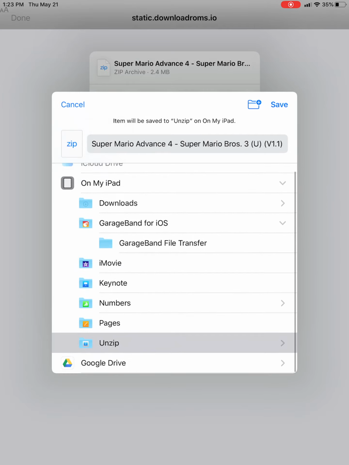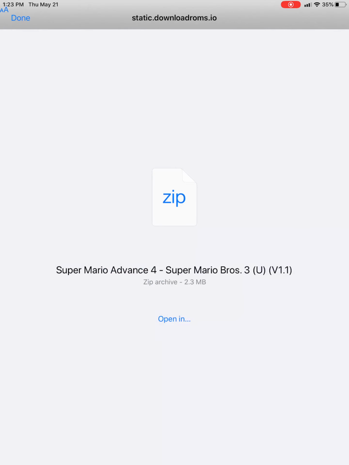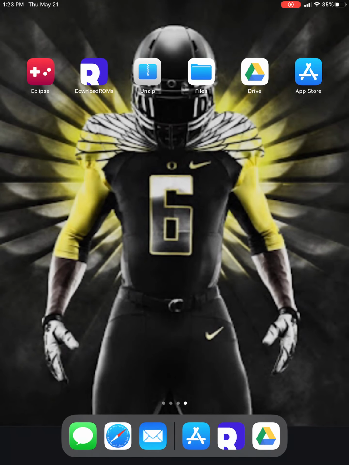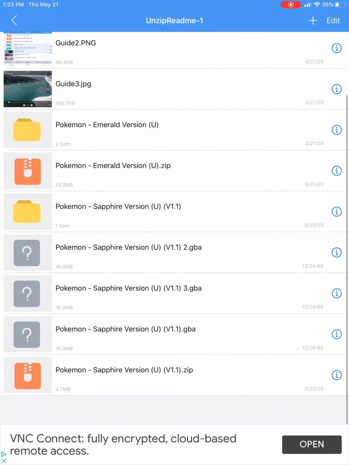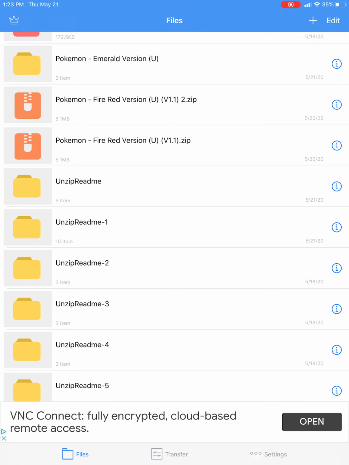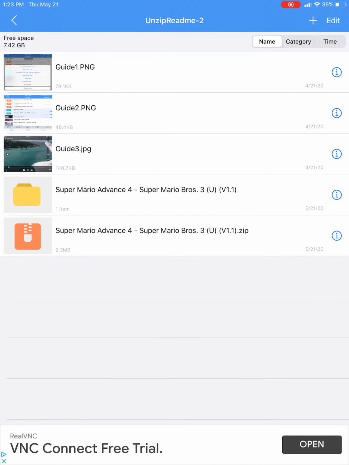Screw it. I'm going to put it straight in the unzip. Hopefully it doesn't crash it. I've never put it straight into unzip. Usually I go into files, send it from the files to unzip, but this time send it straight to unzip. It's not in here. I always lose it. I'm going to have to search through thousands of files. Oh, right there. Super Mario Adventure.